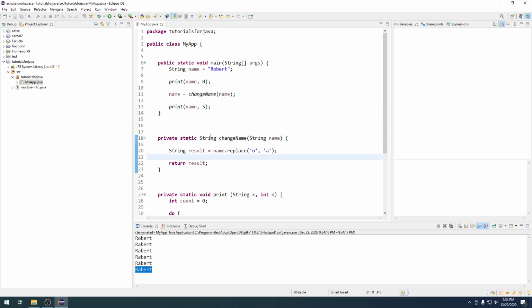Change name. This function returns a string. Return type is string. Name of the function is change name. It takes one argument, in this case a variable of type string. And it's a private function, so you cannot access it outside of this class, my app. It's static. There's only one instance of it.